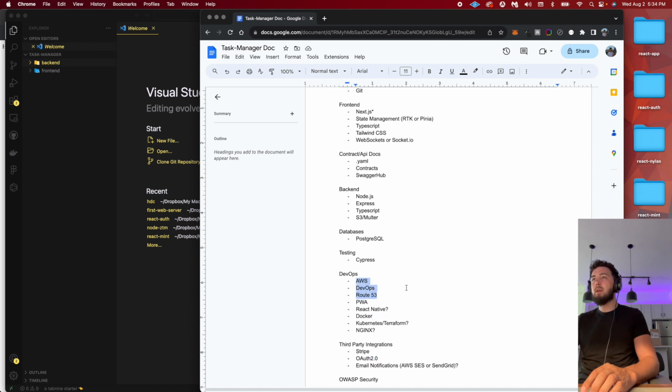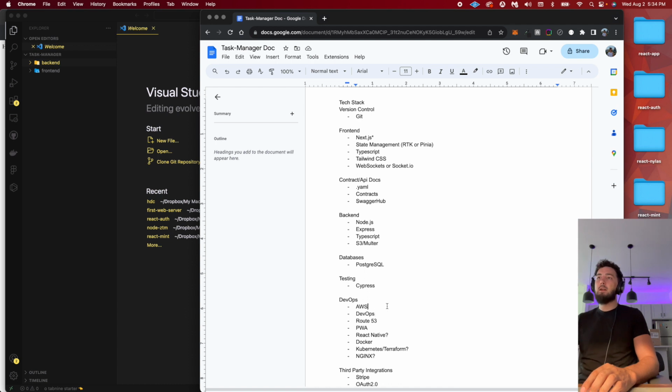Obviously, custom domains, a little DevOps, some sort of lambdas it's deployed on, or an EC2 instance. I'll have to make some decisions. That won't be a question mark.